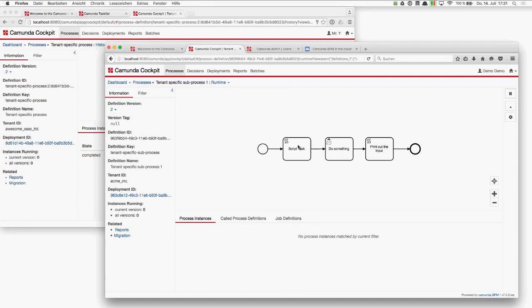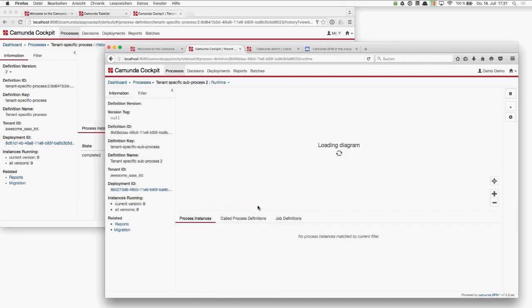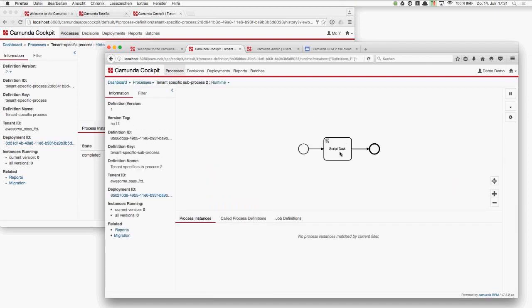It will actually just write something to the console, provide a user task, and print out the output of the user task. And I will show you that in a minute. And the other one is much more simple. It will just log something to the console.